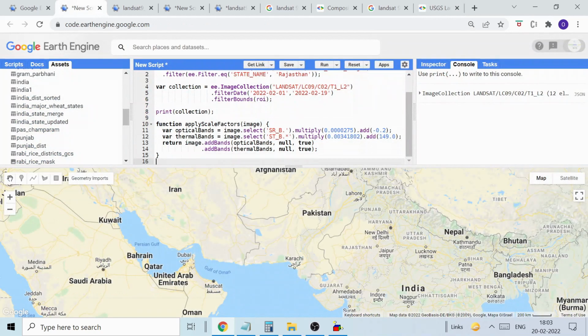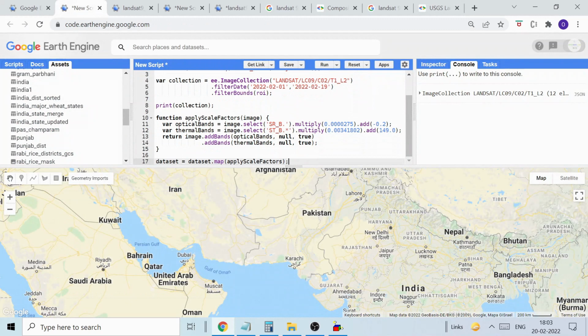We will run this function over each and every image of the collection. So this collection, we will make it collection here. Dataset is a collection.map applyScaleFactors. So all these images which are falling under the region of interest, it will basically pass all of them to this function. It will multiply with this value and add this value, so basically it will be converted into reflectance values. Okay.